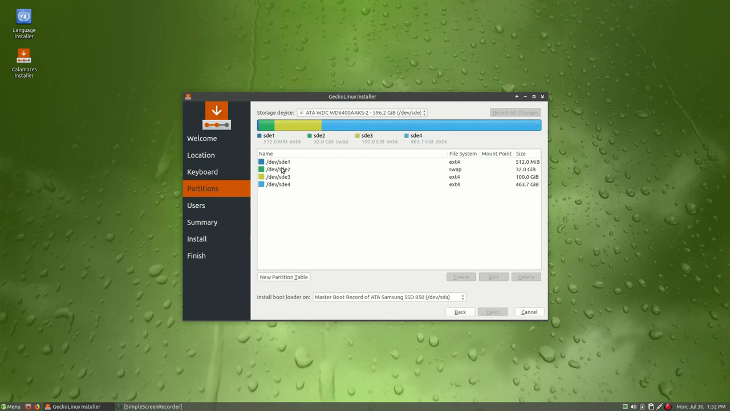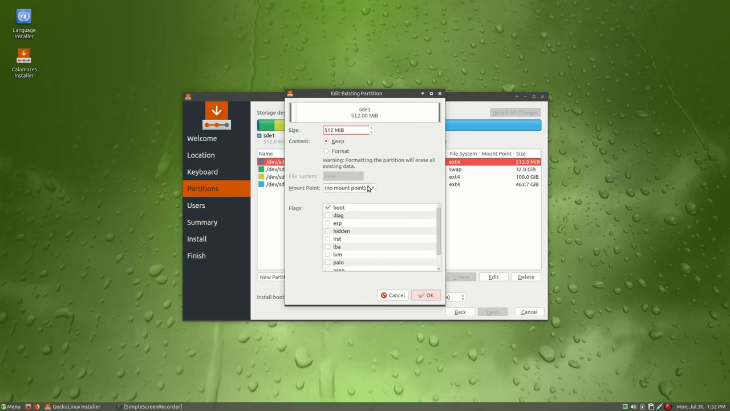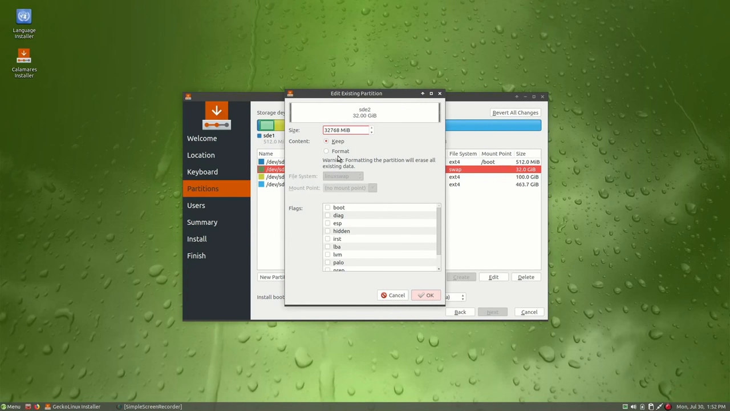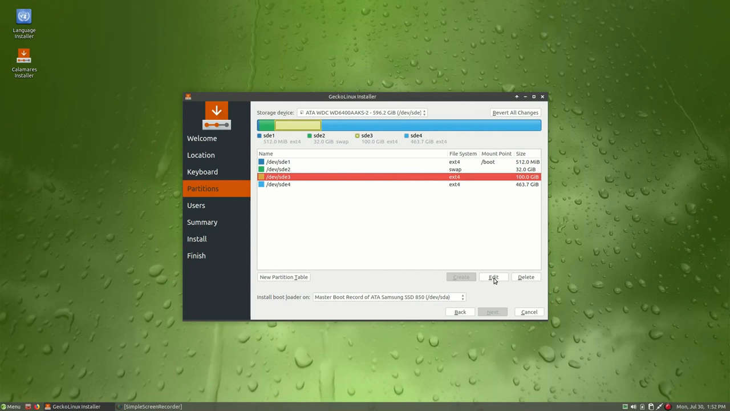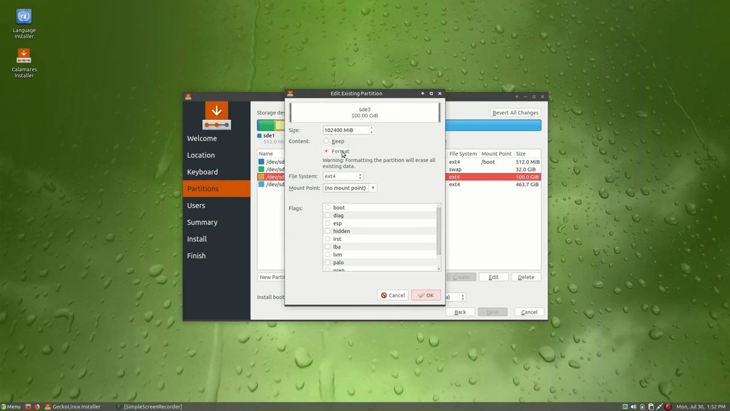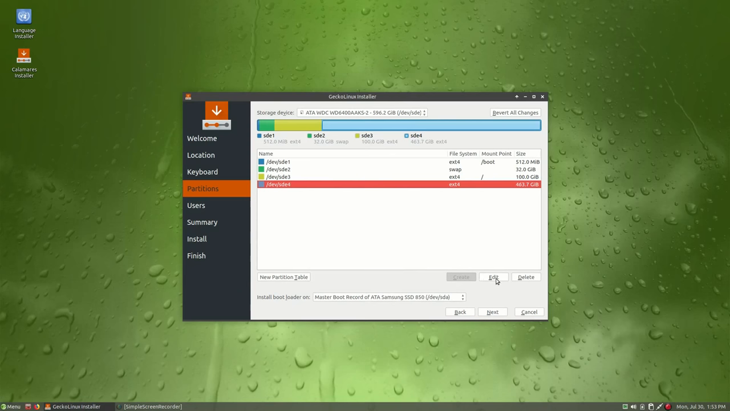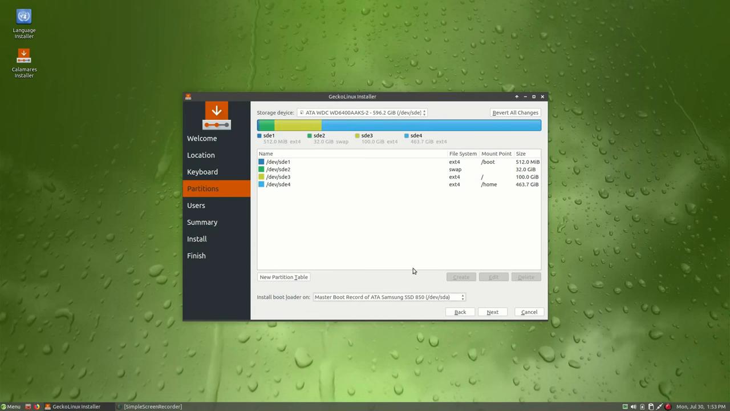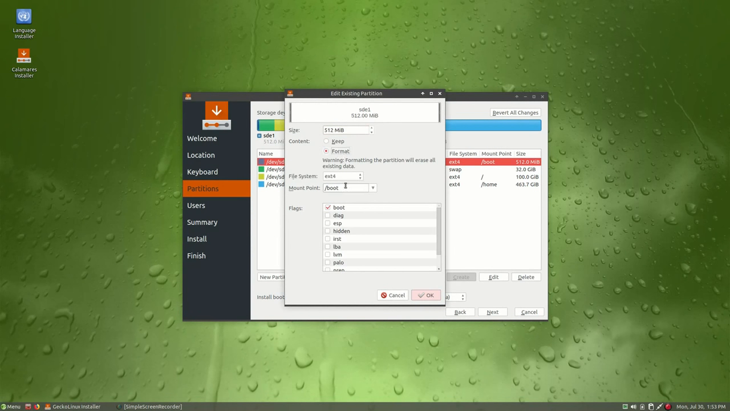SDE. This is the one I've just set up. Keep boot, because I've already done that bit, so I don't need to format it again. That I will format. This I will format. This is going to be root. And this one is going to be home. And let it format that. In fact, I will go back and let it format boot.